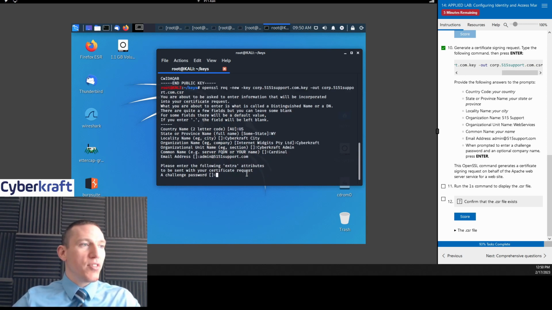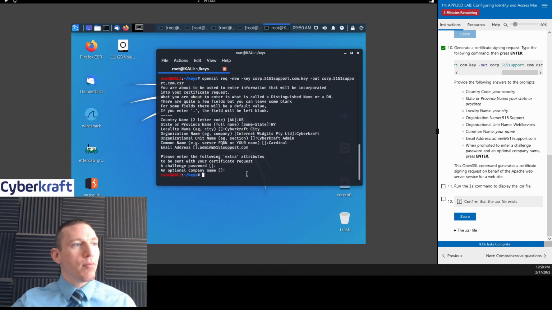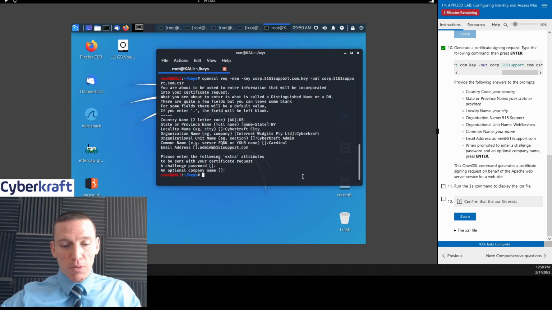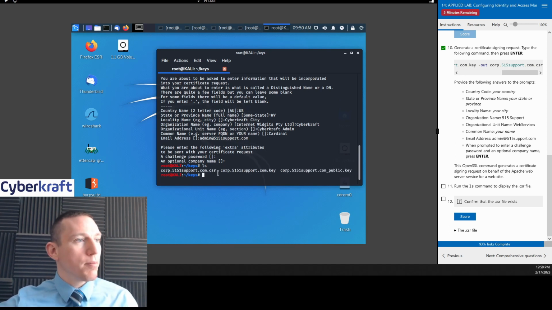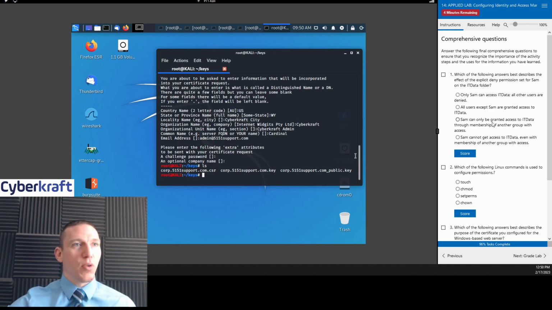the next evolution of tech support. And then please enter the following extra attributes, challenge password. We can just hit enter. Optional company name, we can hit enter. Okay. Now we have a CSR, and we should be able to ls and see that CSR. So we have that CSR. Now we can send that CSR off to a certificate authority to validate our certificates if we really wanted to, but we don't need to do that. That's the end of the lab.